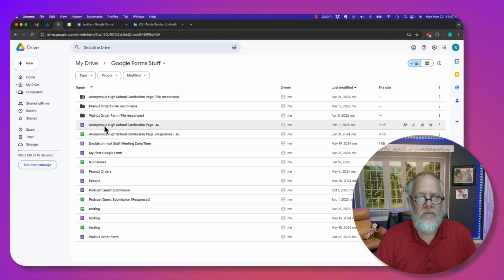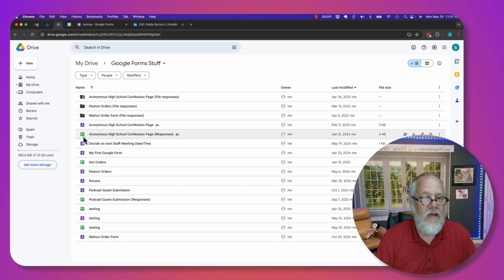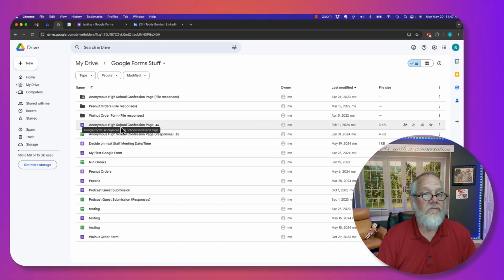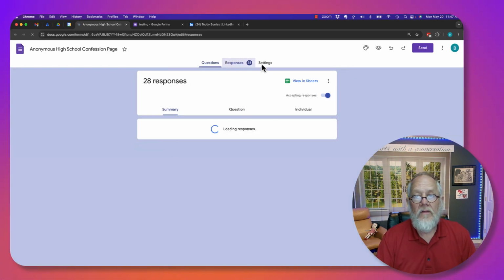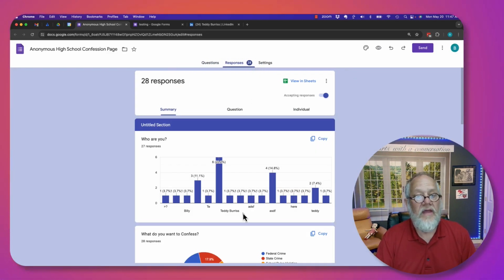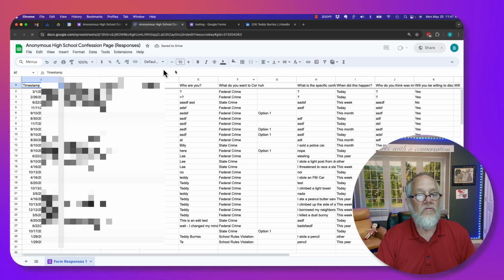Number one, here's a form right here, Anonymous High School Confessions. And you can see here's the associated spreadsheet that contains the responses of this form. And furthermore, if I open the form and click on Responses, you can see there are 28 responses in the form, as well as if I view in the sheets. Like I said, here's the Google Sheet that contains that data as well.